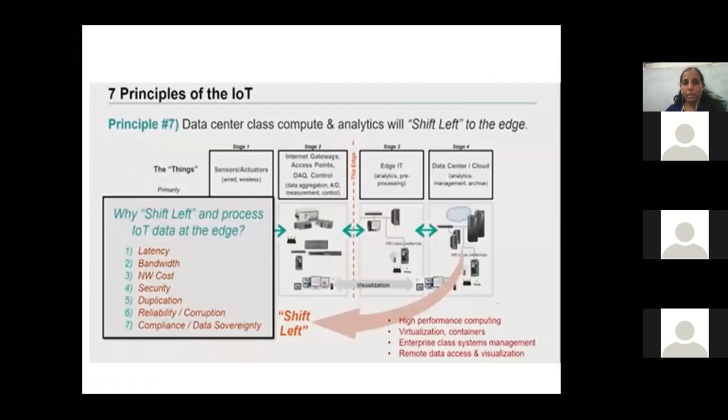For example, data center class compute shifts left to the edge. It means acquiring the data with low latency, high bandwidth, low network cost, and security without duplication, reliable, and all those parameters which are enhanced to get higher data output of the IoT. So this is the 7th principle: data center compute analytics shift left to the edge.